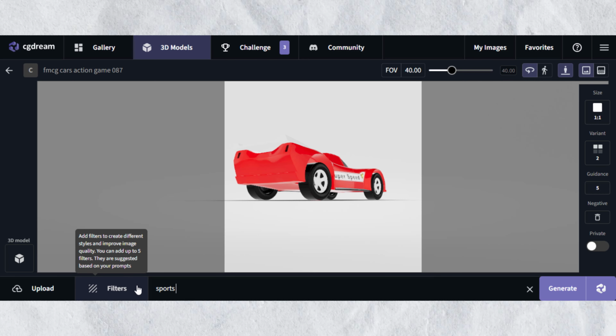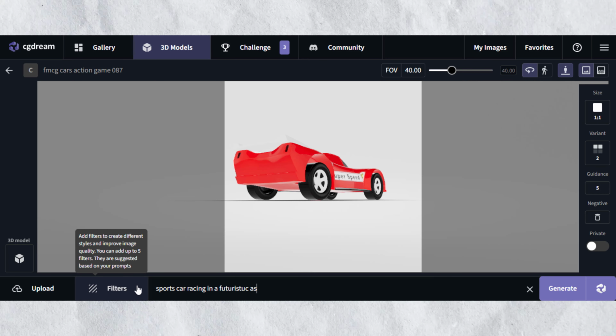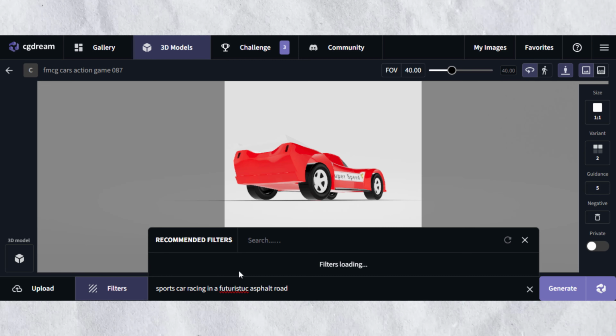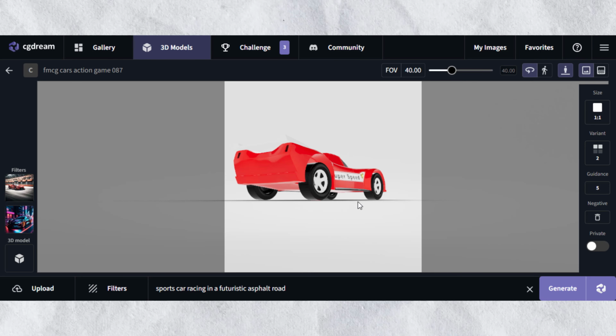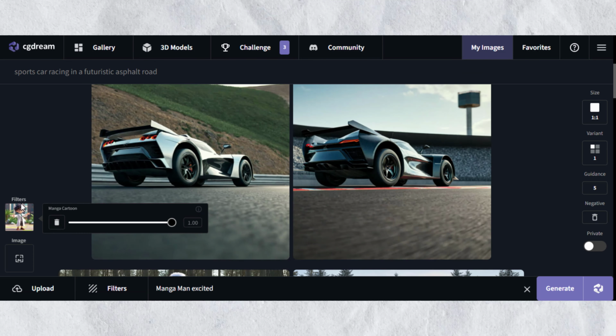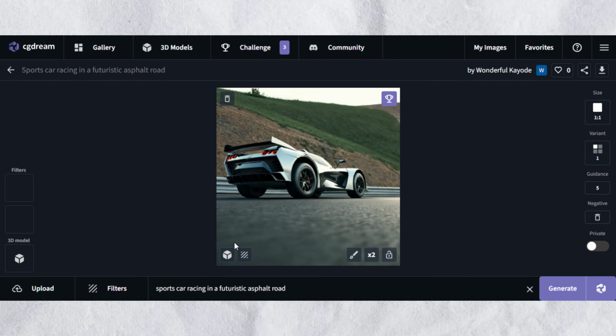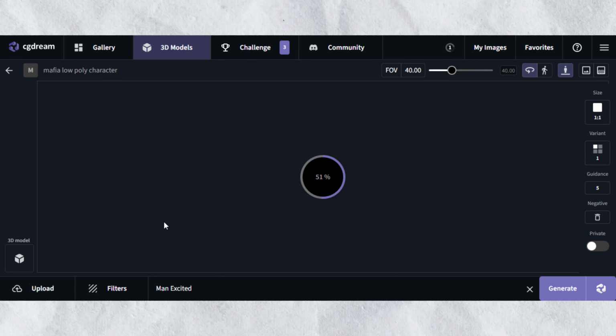I'll add the prompt, sport car racing on a futuristic asphalt road. I will check the filters for different sport car inspirations and generate. Here are my amazing results. Let's see another 3D model.